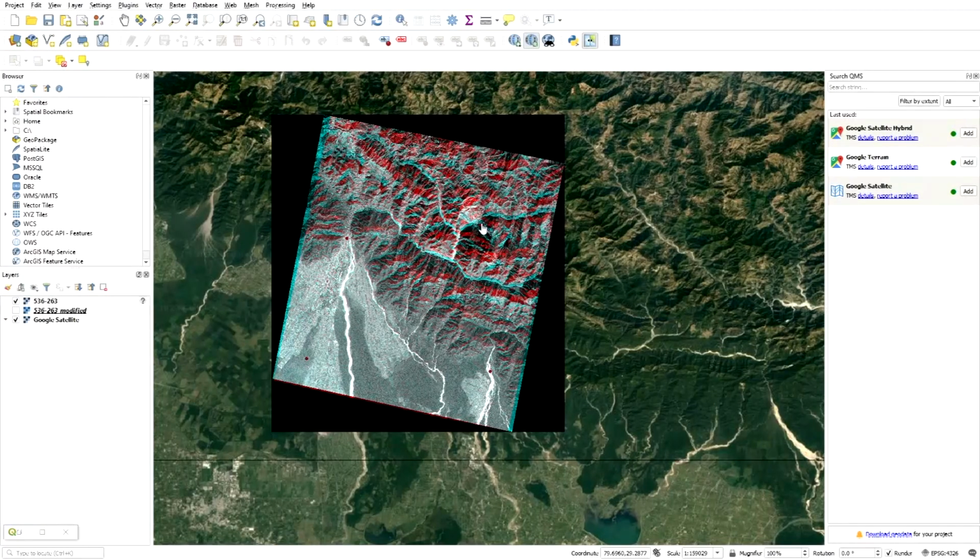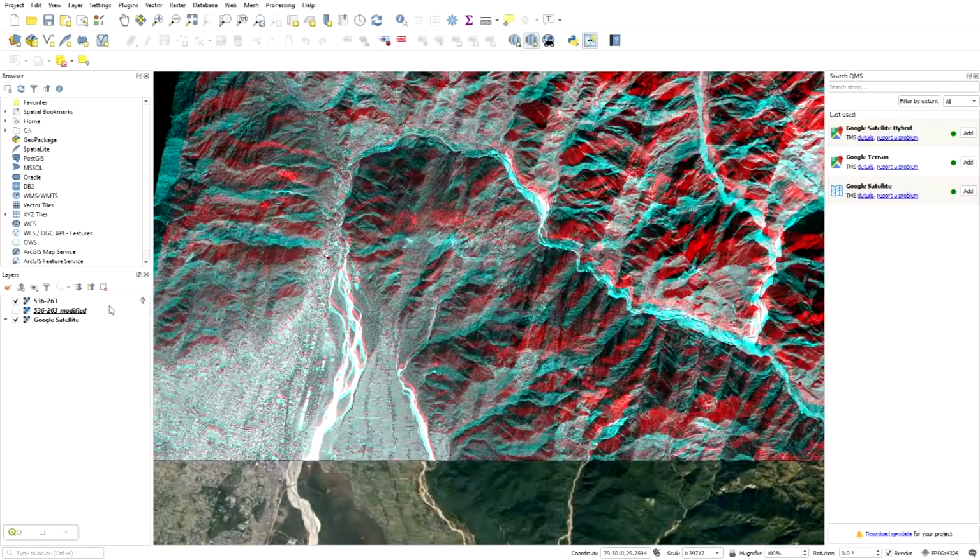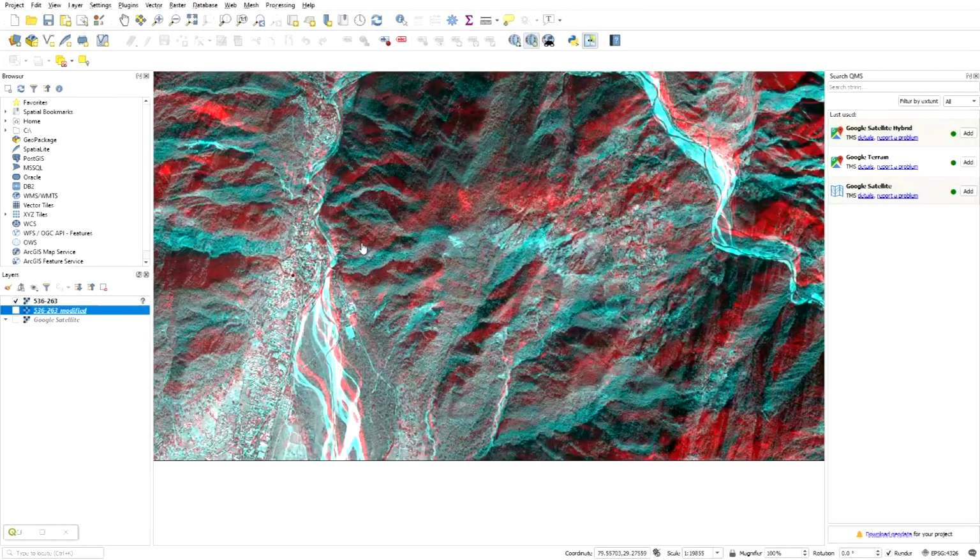So now I would explain how you can map all the geomorphological features. First use your 3D glass and analyze your anaglyph. You can disable this base map, and now you can see.